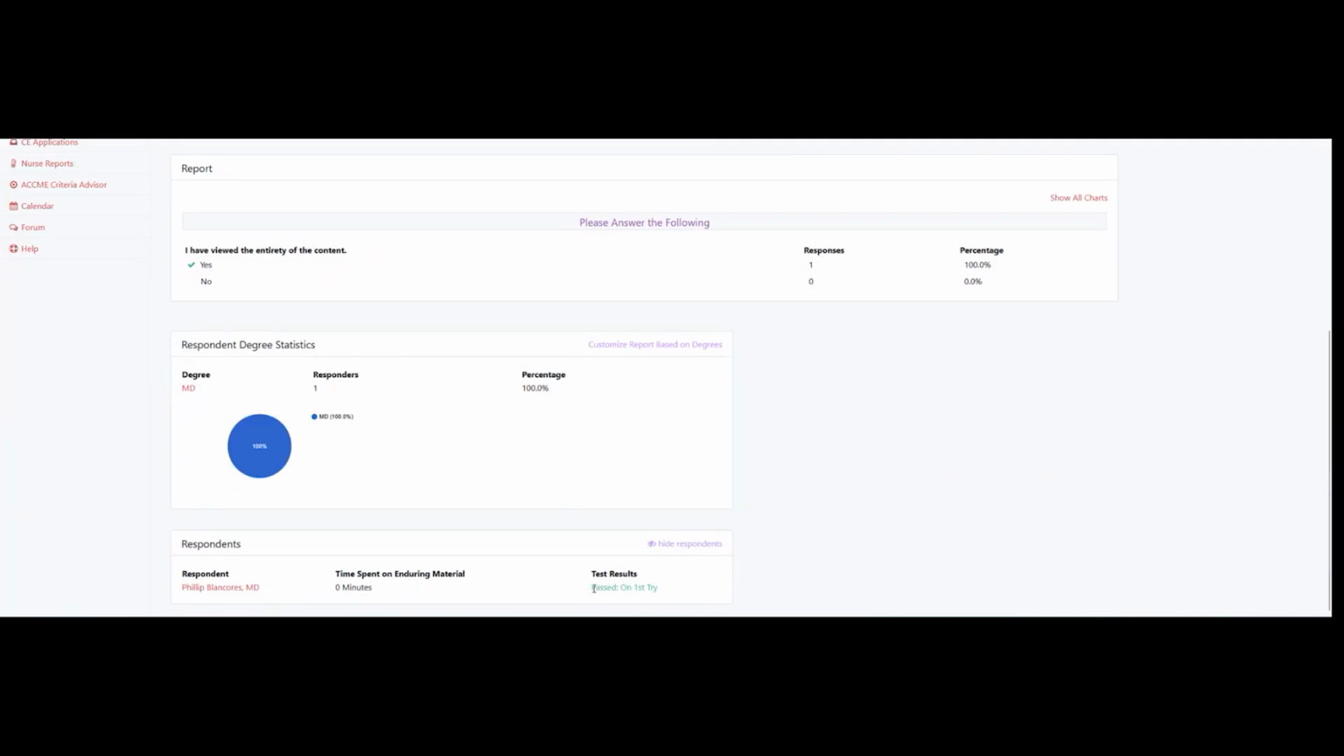So if they passed and it took them 2 attempts, it would say 2 attempts, 3 attempts, etc. It also shows you the time spent on enduring material, which I breezed right through because I'm just showing this on video, so I have 0 minutes. But this will also show you the time that they spent so that you can see that. We're keeping track of that even if you're not using the timer feature, so you don't have to necessarily utilize that.